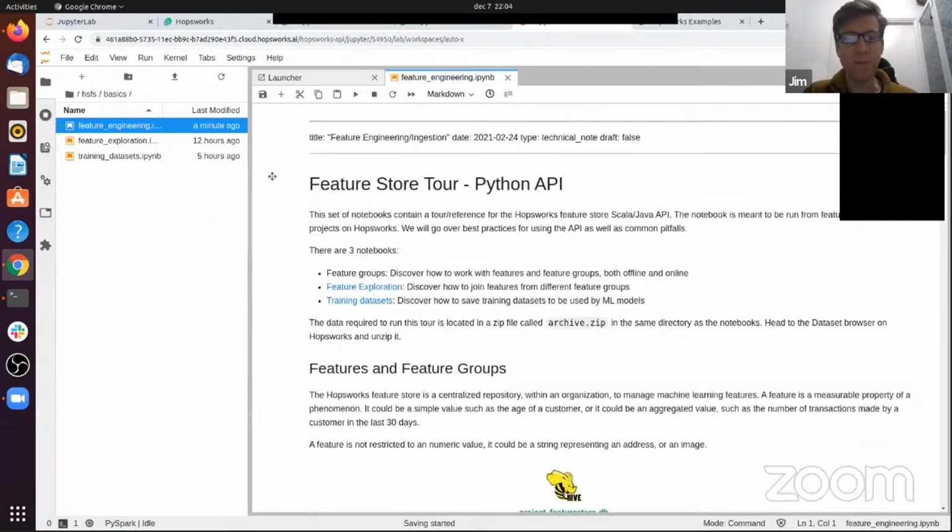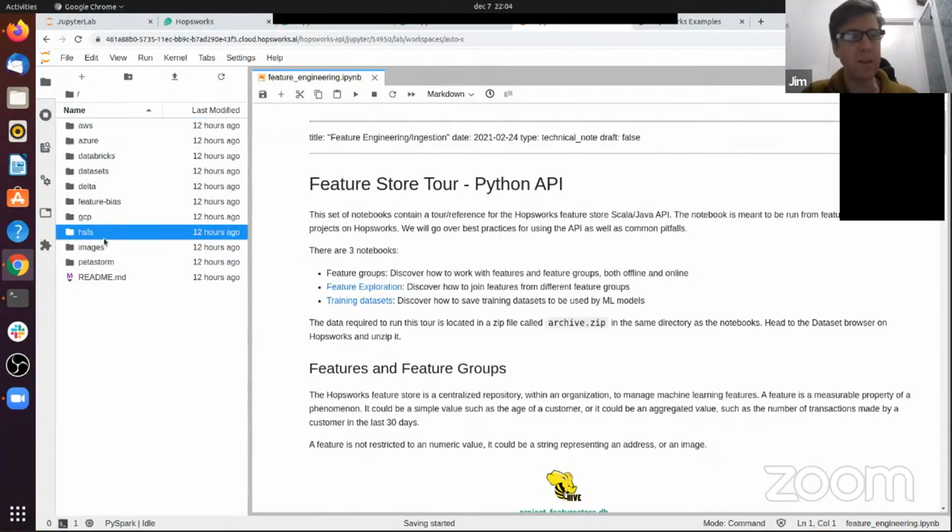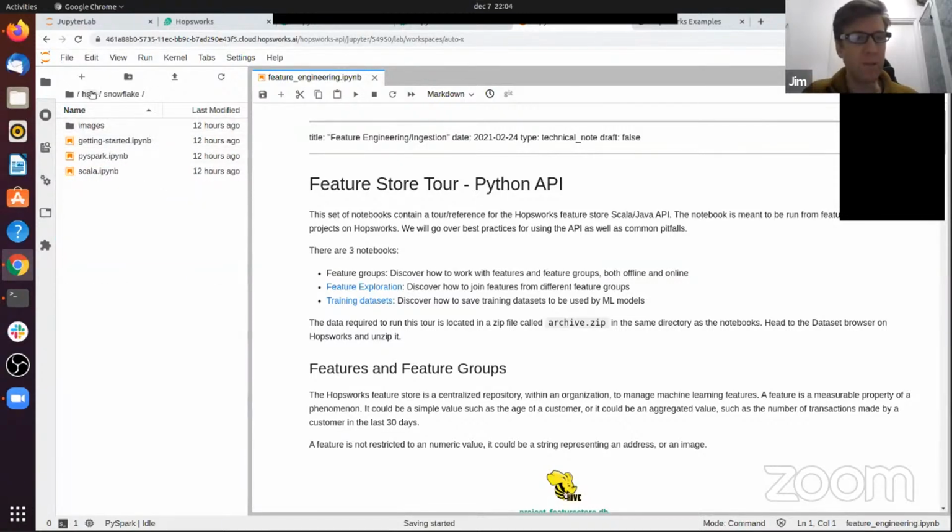I'm not picking a random notebook here. I picked the notebook called HSFS Basics. You can see it's in the HSFS folder, and inside that we have a bunch of notebooks. This one is called Basics, not the Snowflake one.